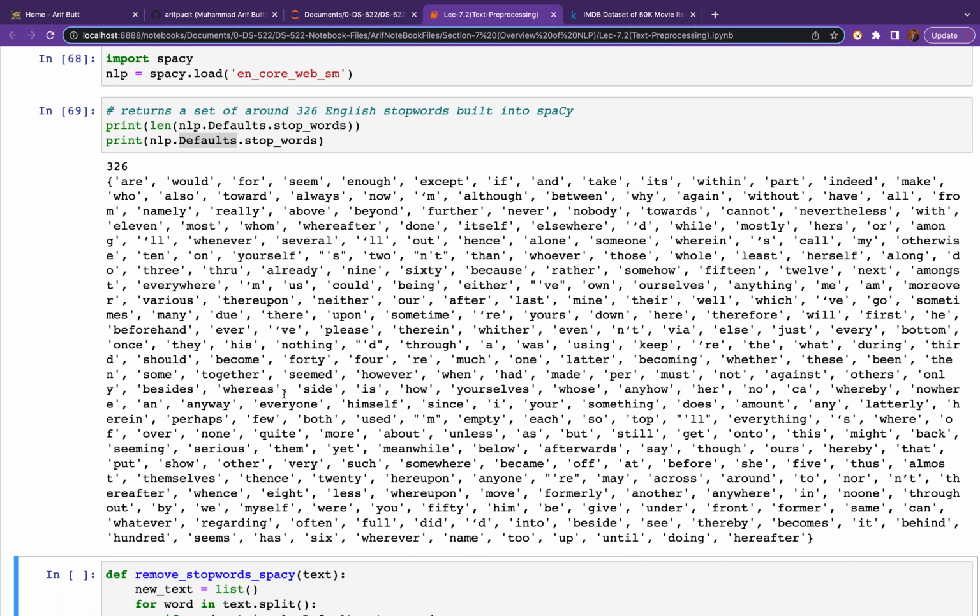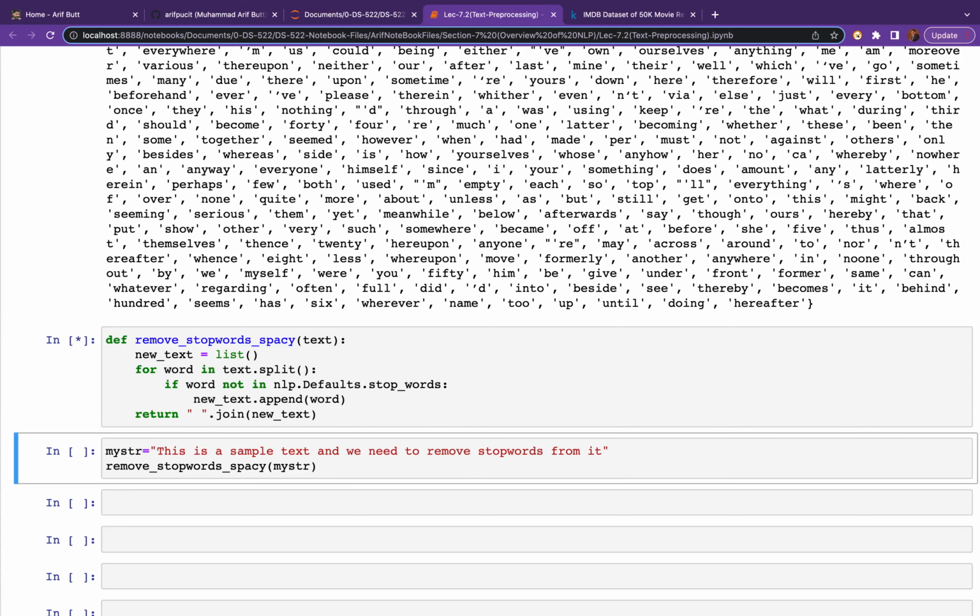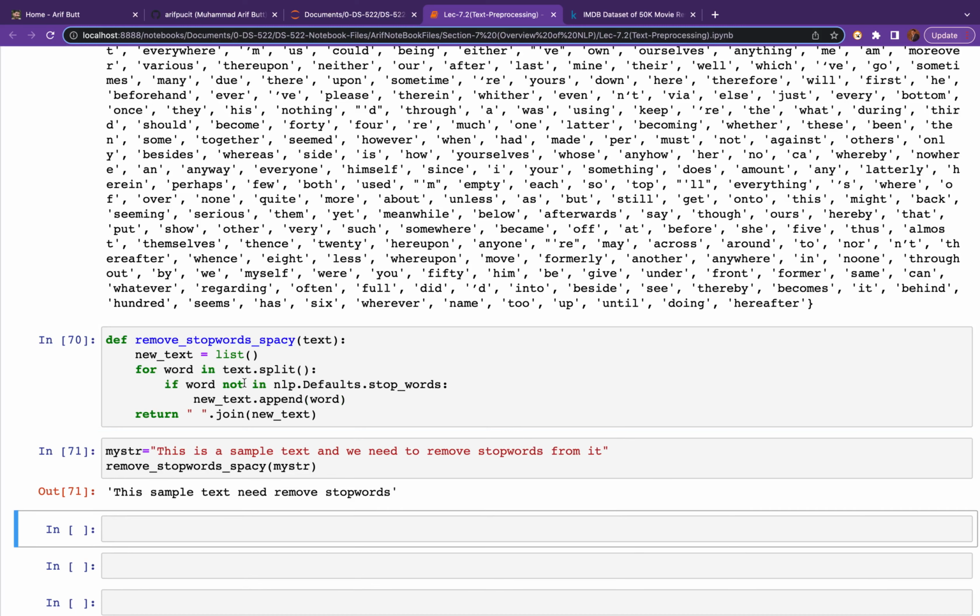My dear students, using the same logic as discussed above, this function removes the stopwords from the text passed to it using spaCy this time. Now consider this string. This is a sample text and we need to remove stopwords from it. And let me use spaCy this time to remove the stopwords. Great. I hope this makes sense.